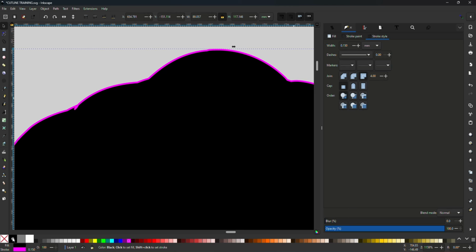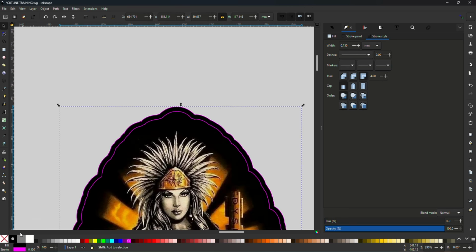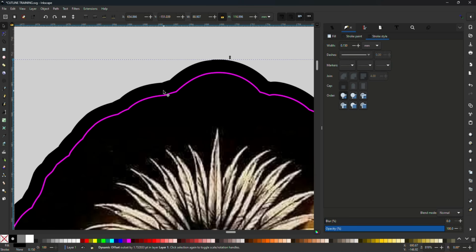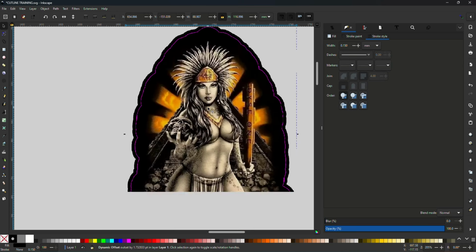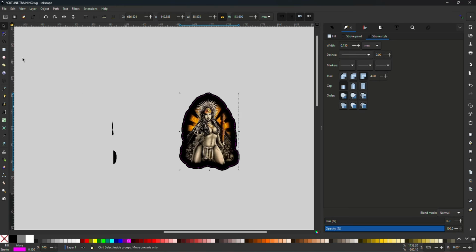100% opacity, black, and bring it to the end, and there you go. And then we get rid of the stroke, and that's it. That's your bleed right there. That's your cut line here, and this is your bleed right there.